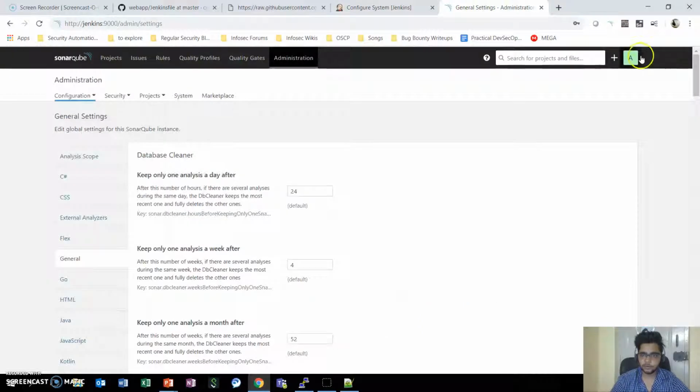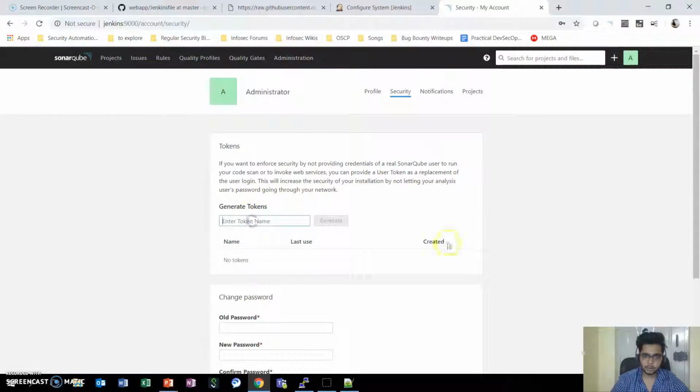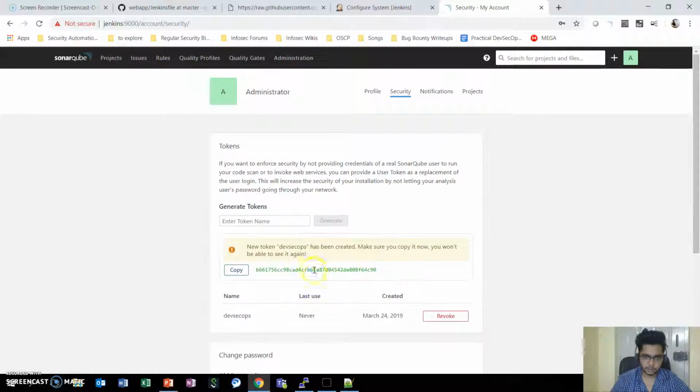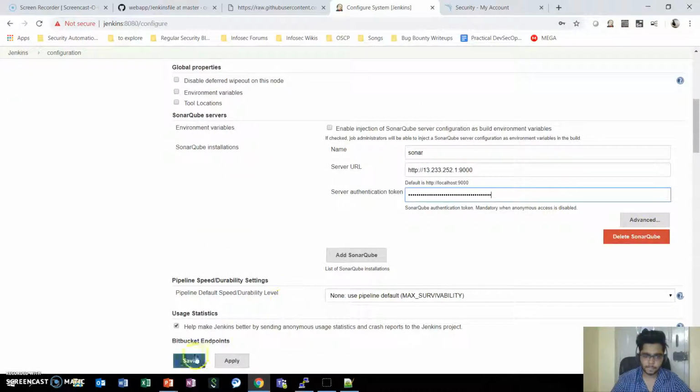For the authentication token, we will go here in My Account, in Security, and generate a token. Let's say the name is DevSecOps. Generate, here's the token. Let's copy this and paste it here and just save it.